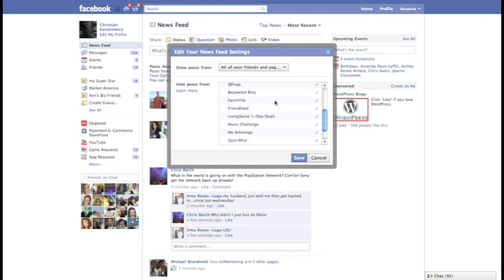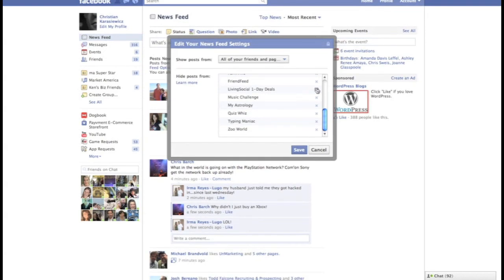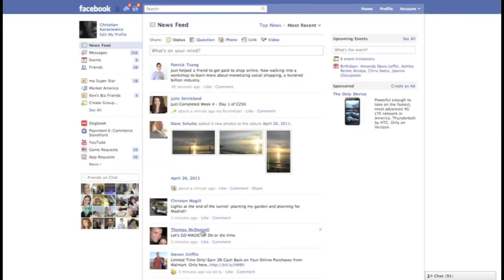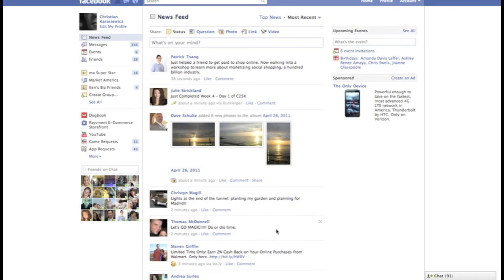The same thing happens with some of these apps. In this case, let me undo the Living Social one-day deal. I'm going to hit Save, and now I will have these apps and these people. In this case, there's Thomas again. He shows up back in my Facebook newsfeed. So there you go. That is tonight's social media tip. It's how to use the Facebook newsfeed and how to maximize using it.